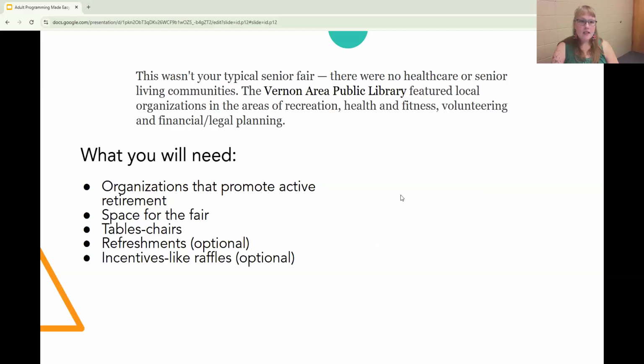So as I said, this wasn't your typical senior fair. There were no healthcare or senior living communities. The Vernon Area Public Library featured local organizations in the areas of recreation, health and fitness, volunteering, and financial and legal planning. So what they did was they contacted organizations that promote active retirement.